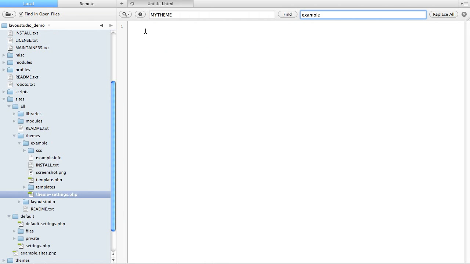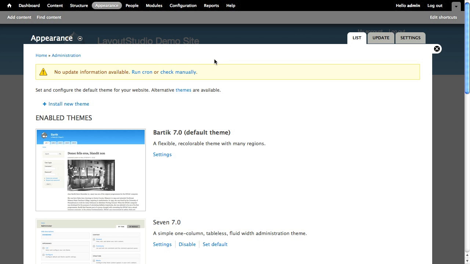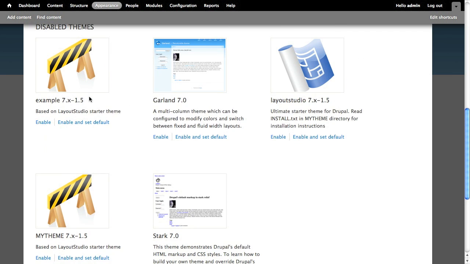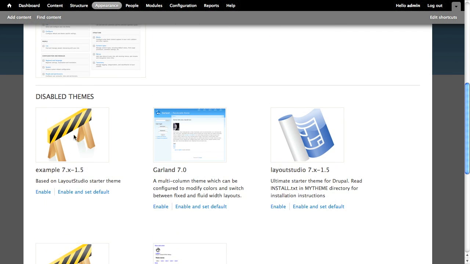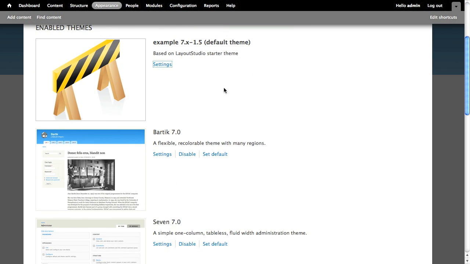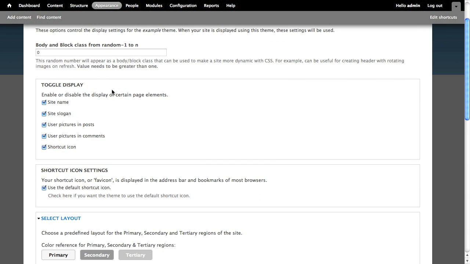So this theme is ready to go. I'm going to go back to my browser, refresh the appearance page. And now I have example as one of my themes. So I'm going to go ahead and enable this, set this as the default. And once I've enabled it, I can go ahead to the settings page and basically turn on what I need to turn on.